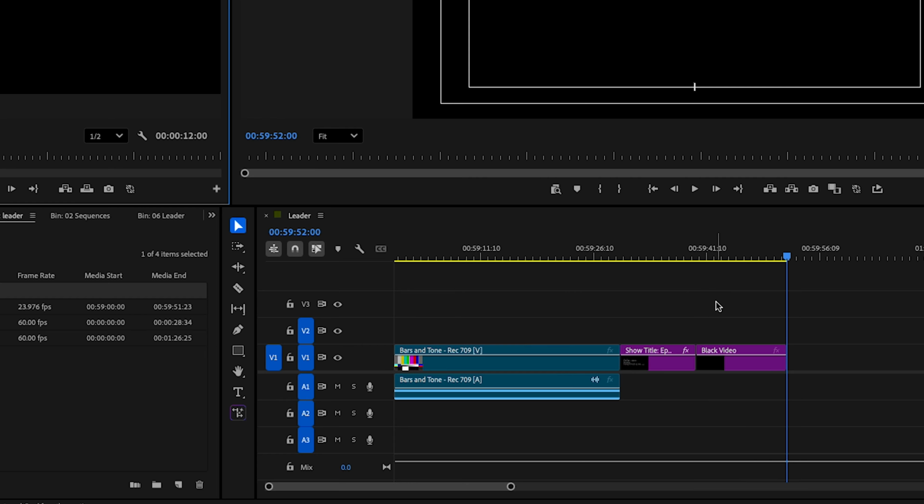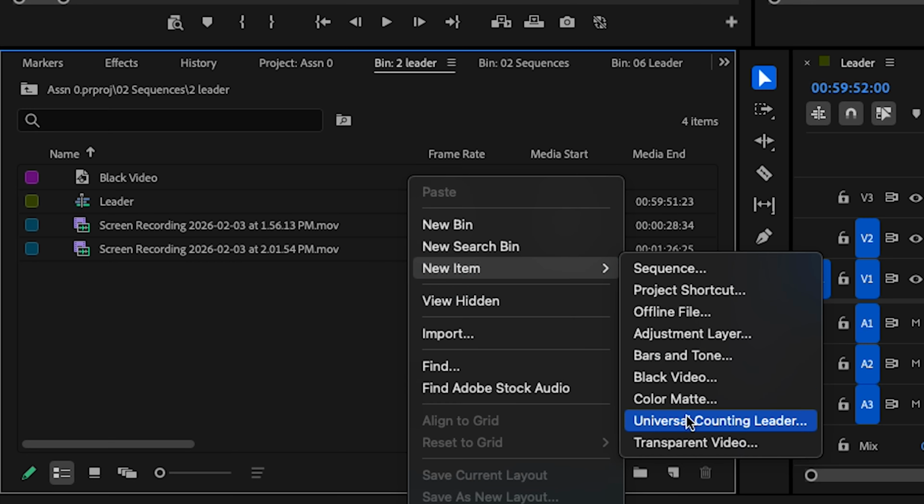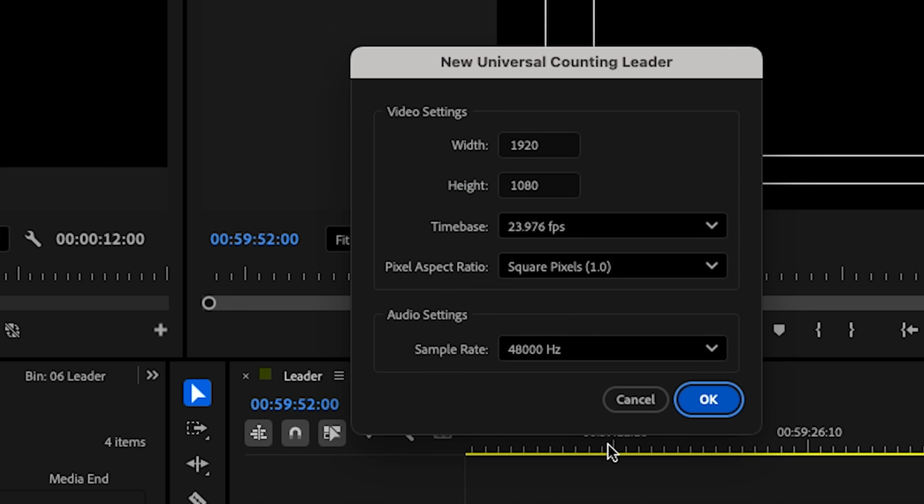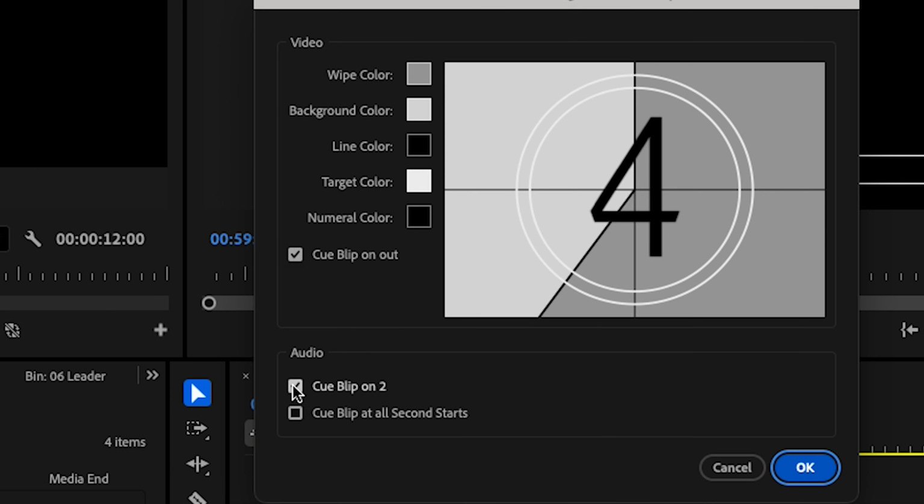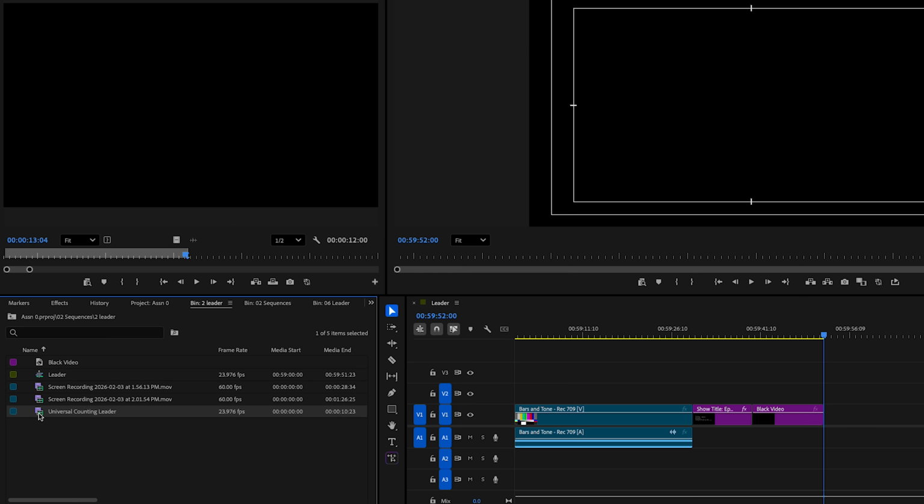Next we're going to add the countdown leader. Right-click, Universal Countdown Leader, hit OK. Cue blip on to, cue blip on out, OK. Drag it into the sequence.